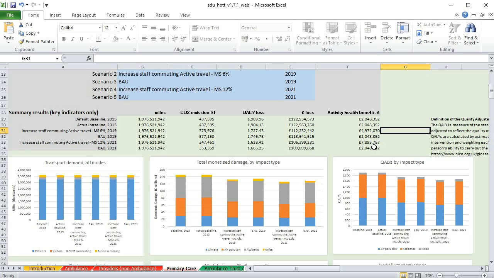So you can see there's the active health benefit increase, which is a positive cash value, and the health and societal impact loss difference between the same years across the different scenarios.